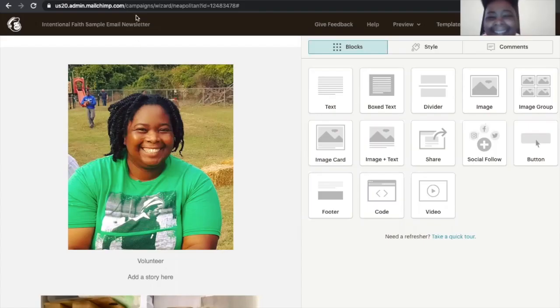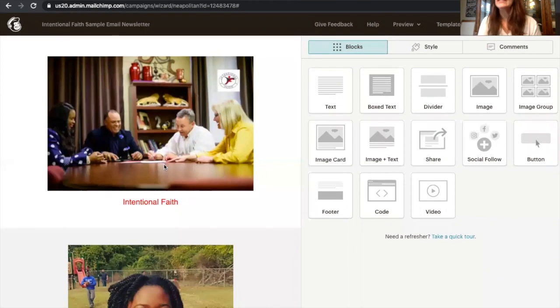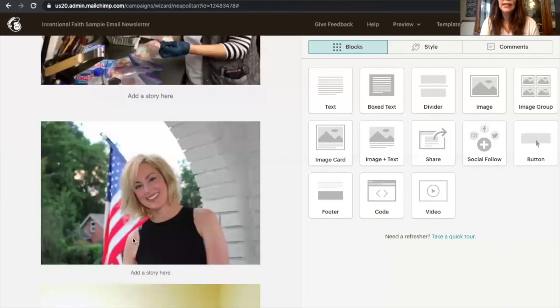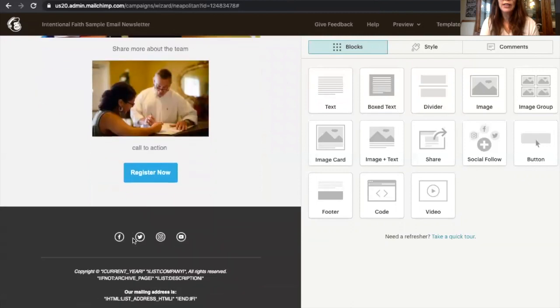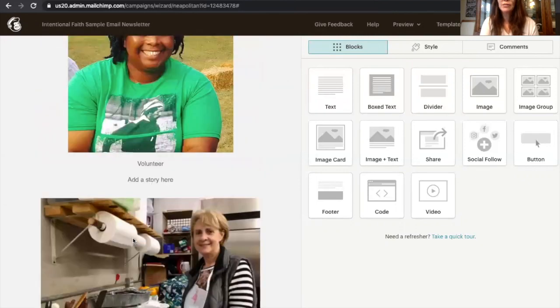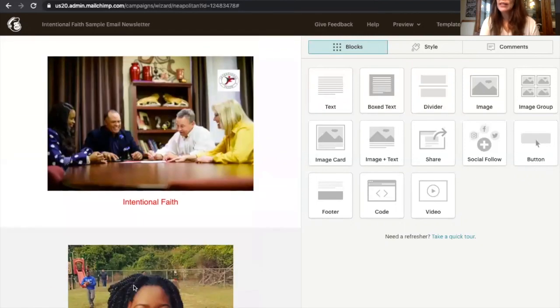Okay. So this is interactive, so you don't have to mute yourself unless there's a lot of background noise. Okay. So what I'm going to do is I only put holding spots in here with some pictures that I found on the Intentional Faith social media site, and we really don't have any content as far as words.